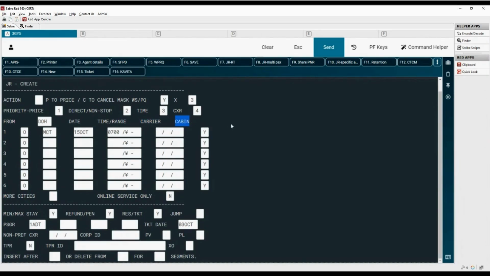Here, you can enter the preferred cabin. The system defaults automatically to coach Y. Replace it with letter P for premium first class. Letter F for first class. Letter J for premium business class. Letter C for business class. Letter S for premium economy. We will keep letter Y for economy coach.